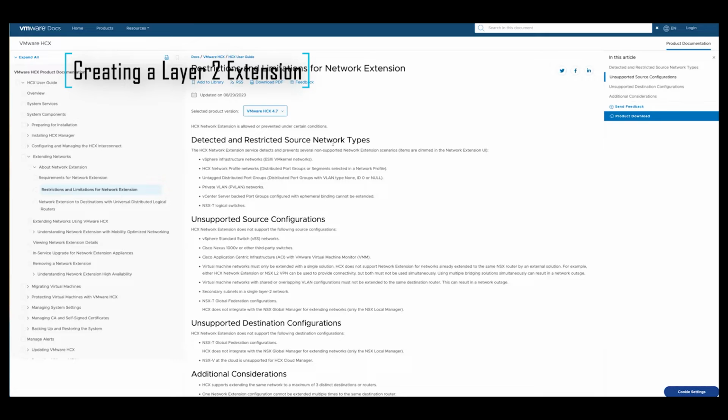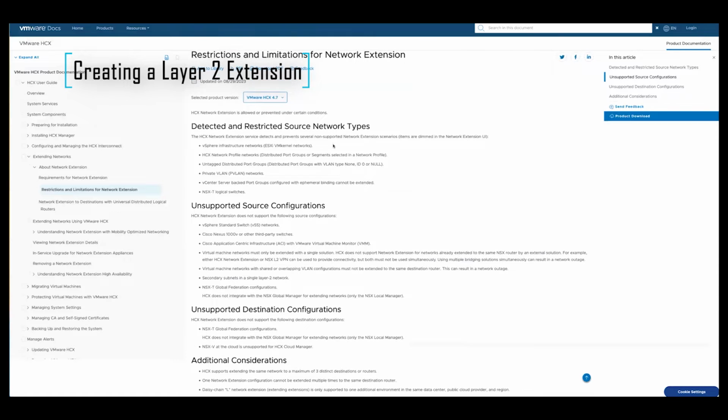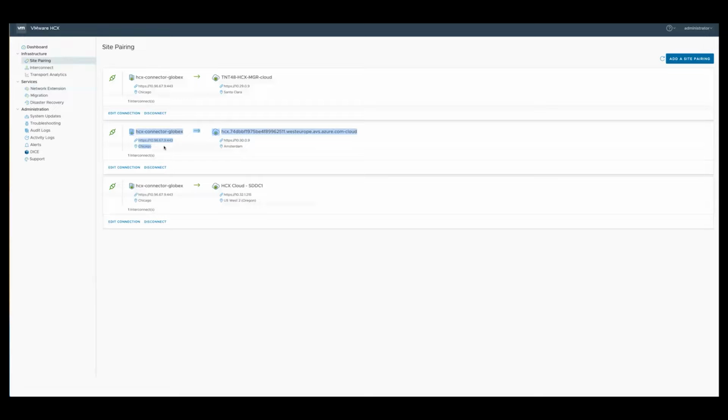Starting with HCX network extension to AVS, this is a very good document where you can review some of the unsupported source configurations and also some of the restricted source network types, which you cannot extend using HCX network extension. For example, you cannot extend a VLAN or port group that uses VLAN type 0. And you can extend a private VLAN, for example. You can extend VMK interfaces, right? So this is a good document to review before you decide to do the network extension for a production use case.